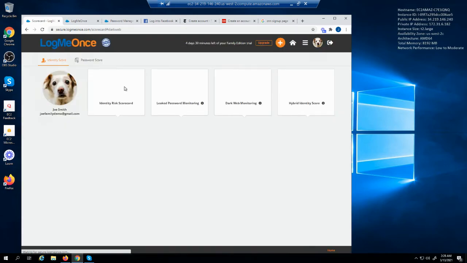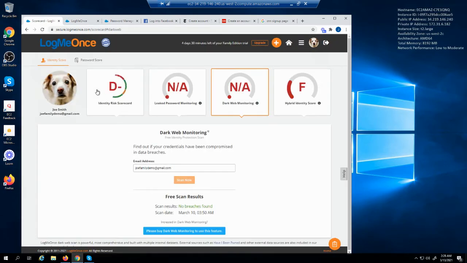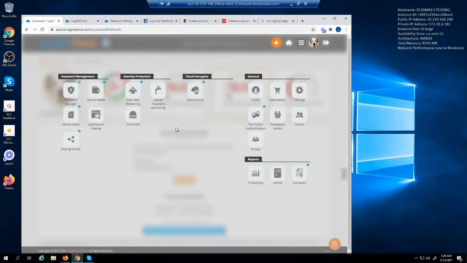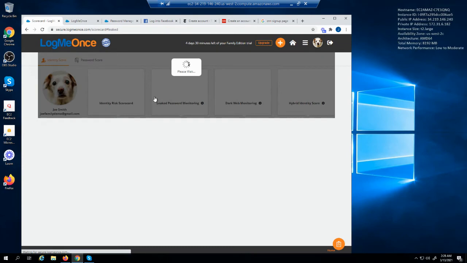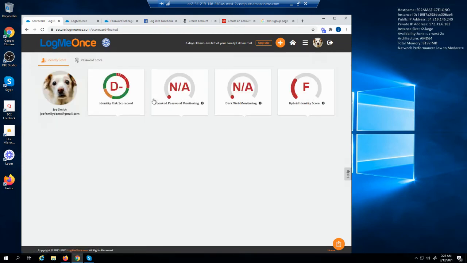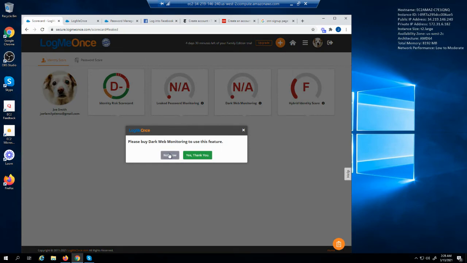For dark web, we already covered it. Since I haven't purchased dark web here, you don't see it, but if dark web was there, you would have seen some data. I will create a separate video on that. Now, when you look at leaked password monitoring, it's really the same thing. It will look at the leaked passwords and monitor them. I don't have the product yet.